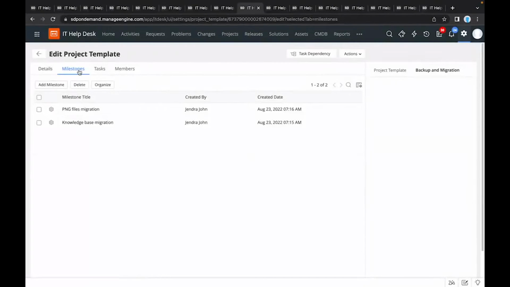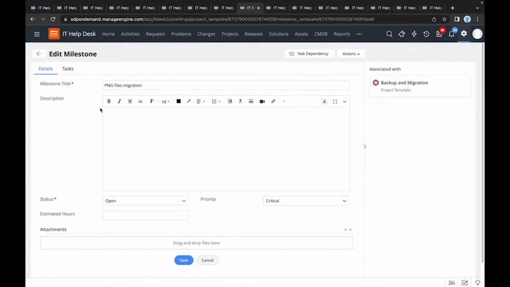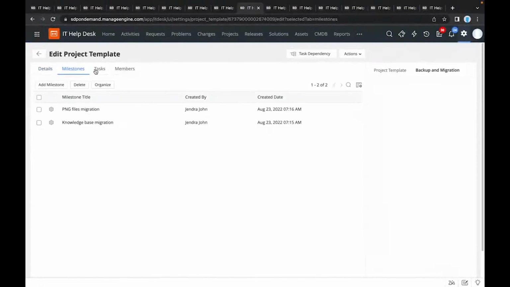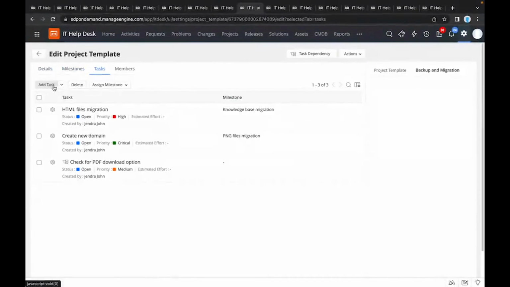The highlight of the project template is that we have milestones. Milestones are target achievable points of every project. This helps you to track the progress of your project with respect to milestones. You can add a milestone from here. All you need to do is provide a title and description, and then you can also associate it with tasks. Every milestone will have a bunch of tasks. You can add it directly from here, or you can go to the task tab and add it from here. You can add tasks from here or add it from the template. I'll go over task templates towards the end of the session. For now, I'll continue with project templates.